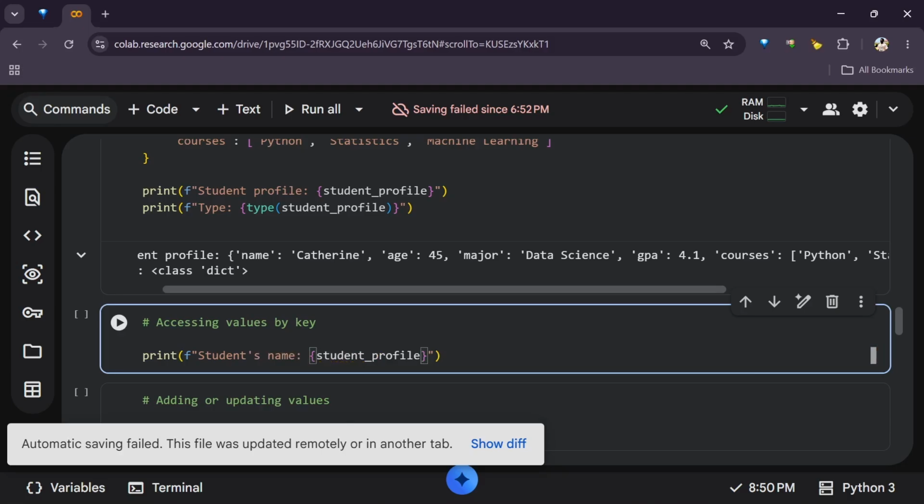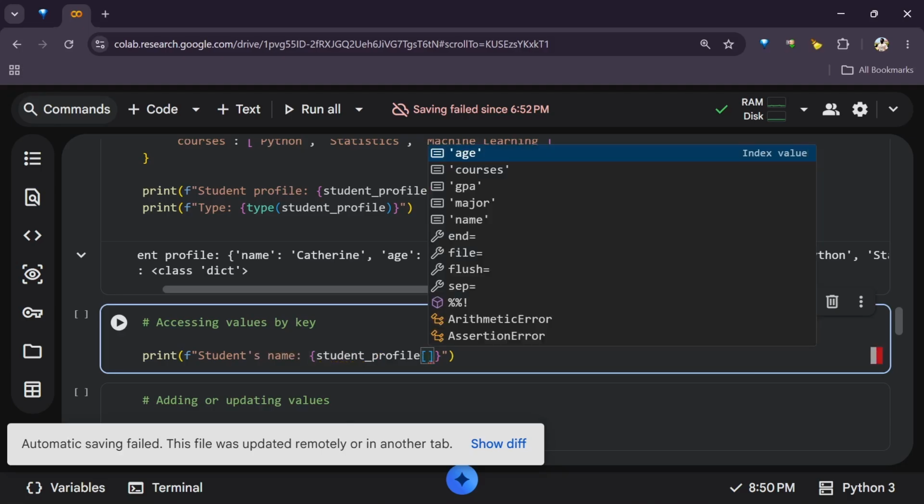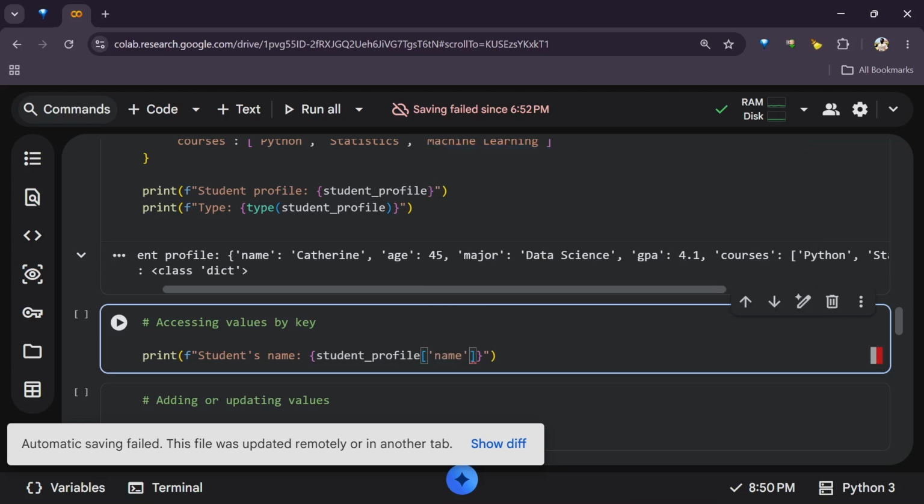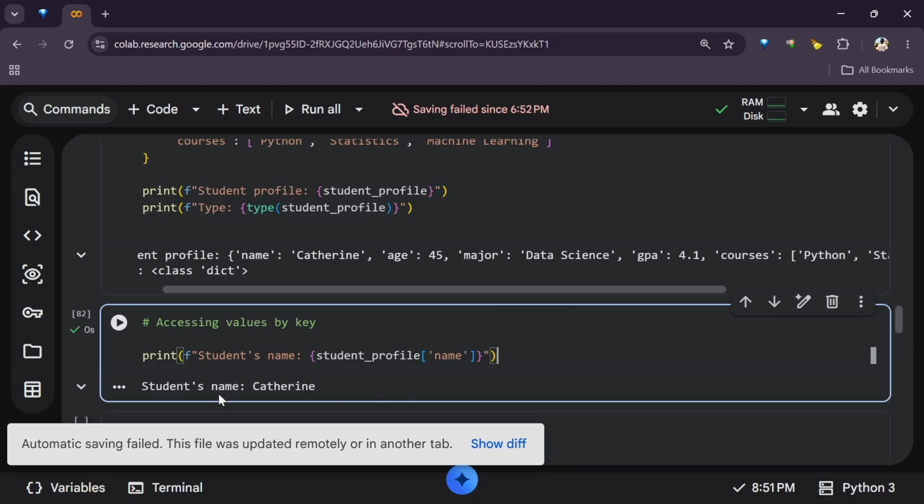Then we use a square bracket as usual, but we don't pass in an index. We pass in the key. And if you look at it, automatically, once you put the square bracket, the keys appear up here. So we can just select the name, and it does it for us. It just puts it in single quotes like that. So this will give us the name. So if we print this, student name, Katrin.